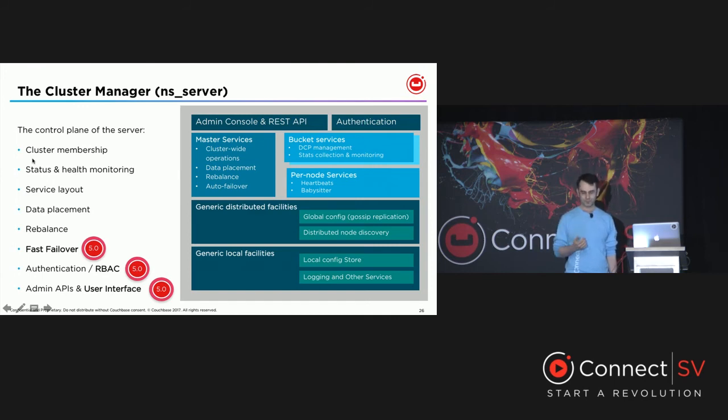And then below this, we have some generic distributed facilities, things like the global configuration, which is replicated using gossip replication. And we have distributed node discovery. Again, when we're adding new nodes to the cluster, we need to discover those nodes on the network. And then there are some local facilities, so local configuration, logging, and similar other services.